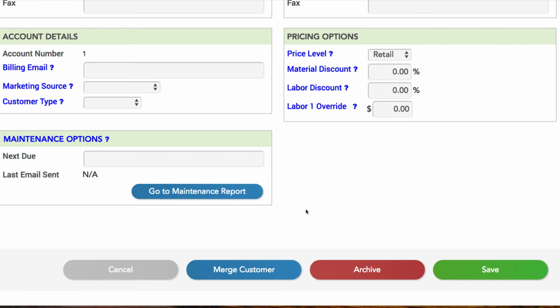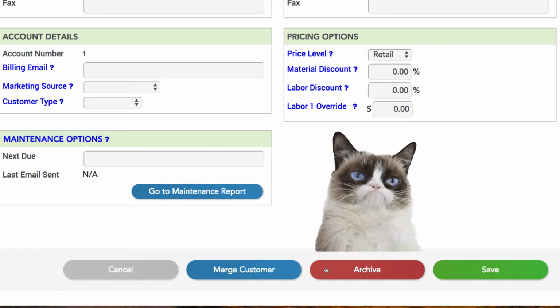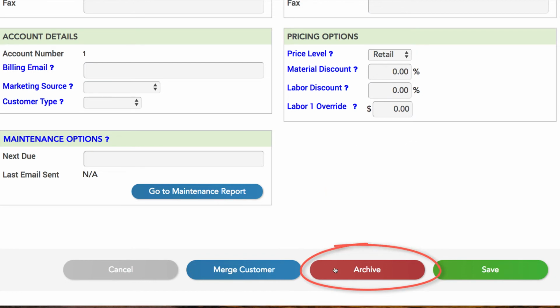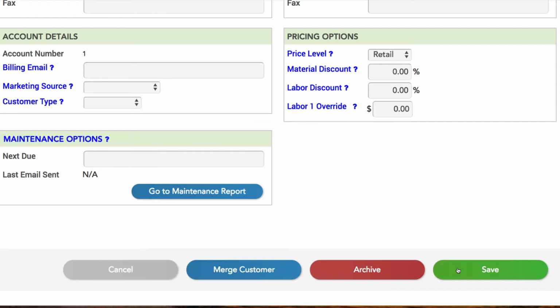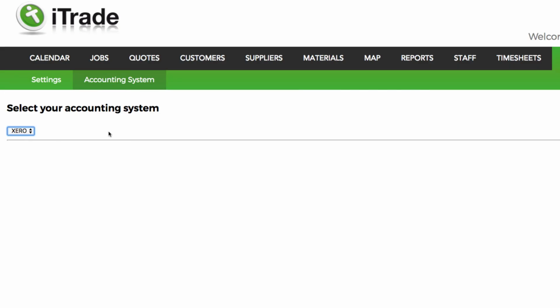Finally, we have options for merging and archiving customer records. Accidentally loaded the same customer twice and have data in both accounts that you don't want to lose? No problem, just merge them together. Or maybe you've got a grumpy customer you don't want to work with anymore. No problem, just archive them. Okay, now we're ready to click Save. iTrade will automatically update your linked accounting software with this new customer's details.